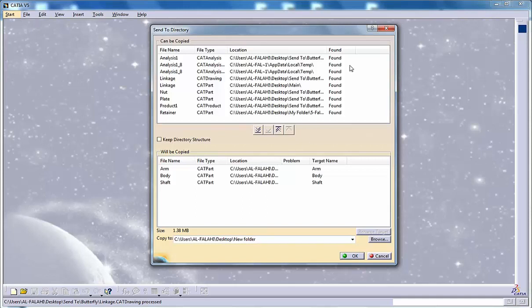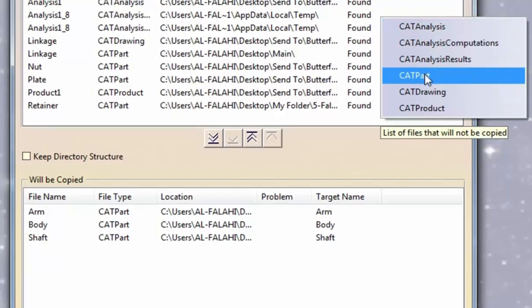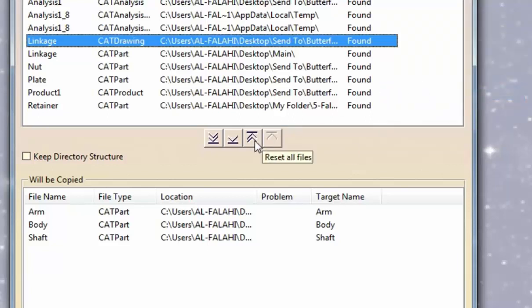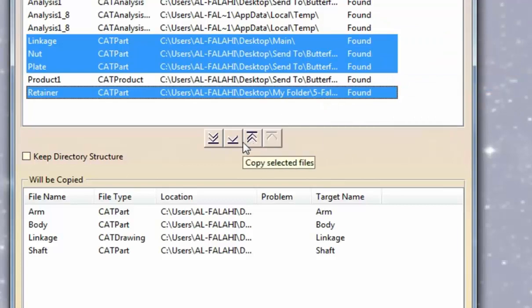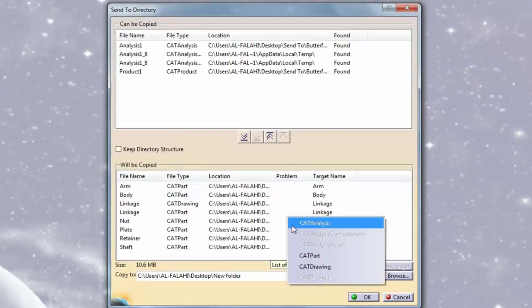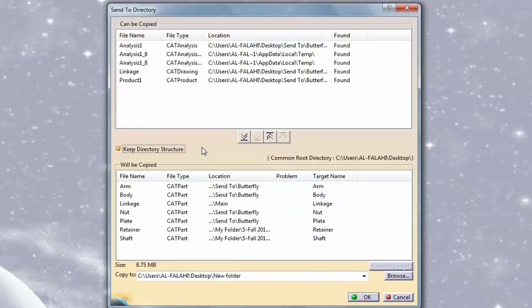If you want to select the files by type, place the cursor inside the list and right-click to display the list of file types and then select the appropriate type. Selecting by type in this way operates, of course, in the lower list as well. If you want to keep the same directory structure in the target directory, select Keep Directory Structure between the two lists. Once selected, this checkbox remains selected when you next select File, Send to Directory.